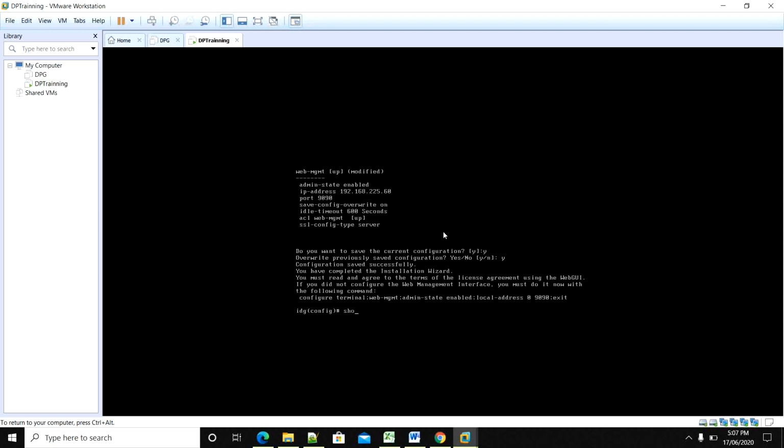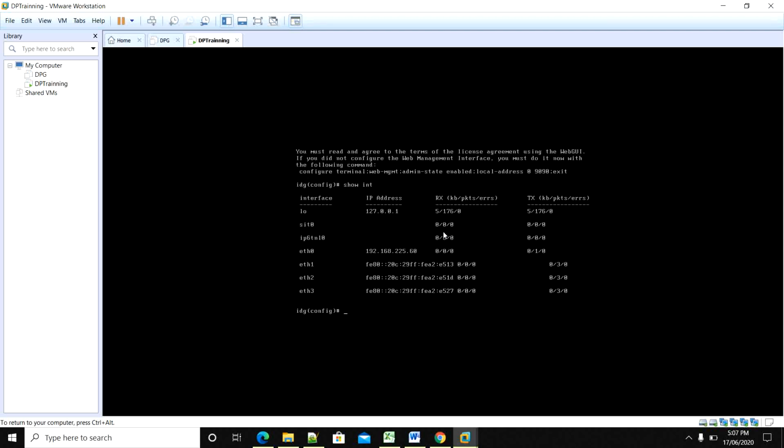Now we'll check show int. Here we can see that ETH0 is the IP where we can access DataPower through the GUI, and the port. By default it assigns some default IPs to ETH1, ETH2, ETH3. For the time being we can ignore these. Now to come out of the window we'll press Ctrl Alt, as it's mentioned. You can see Ctrl Alt, we came out.